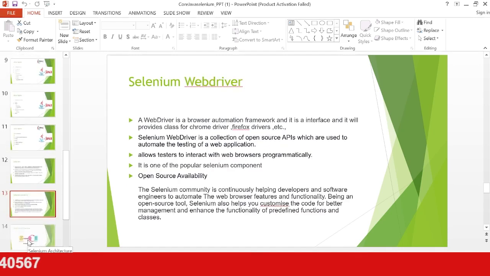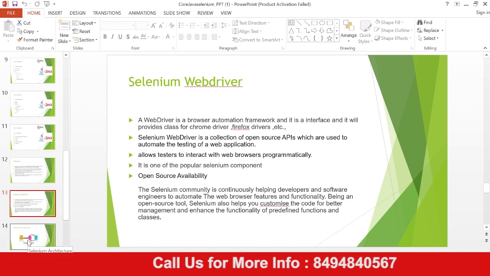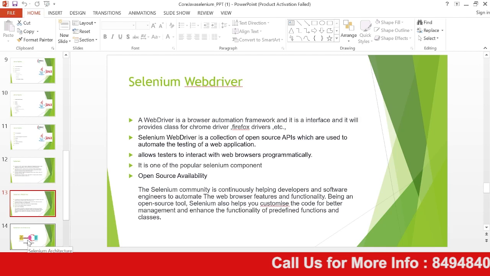So we'll go to the next slide. We are going to discuss Selenium WebDriver. What is WebDriver? A WebDriver is a browser automation framework. It is an interface actually. It will implement the classes for the different browsers. And Selenium WebDriver is a collection of open source APIs used to automate the testing of web applications. It allows testers to interact with the web browser programmatically.